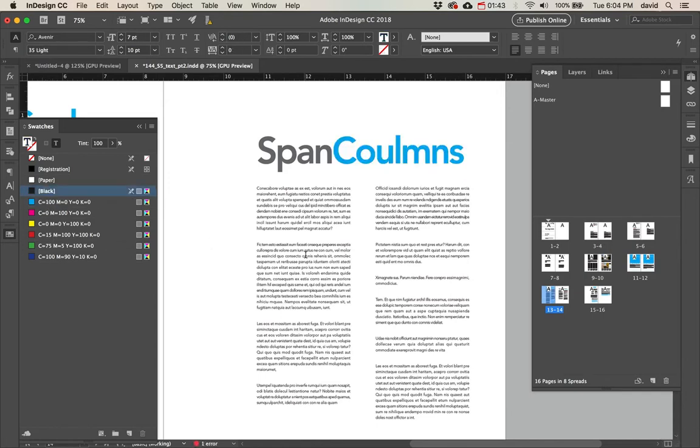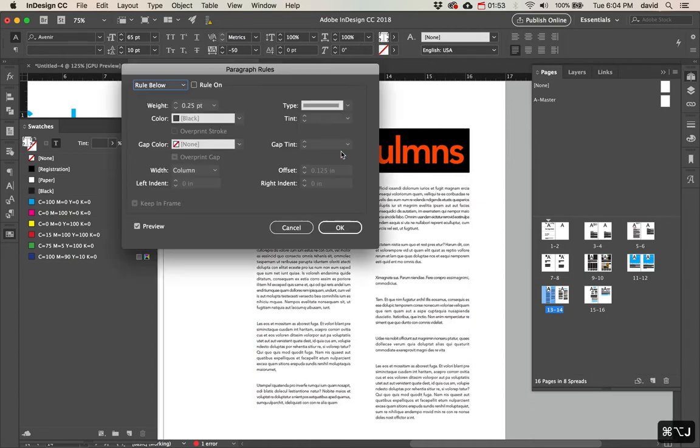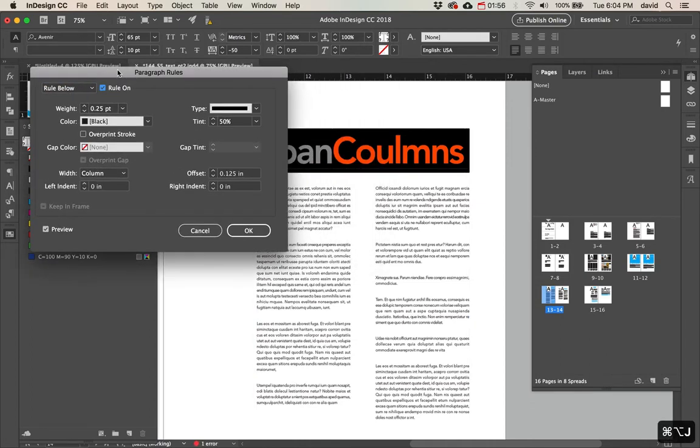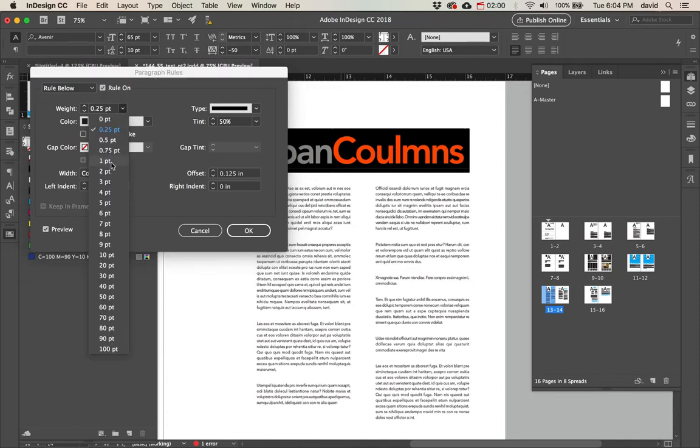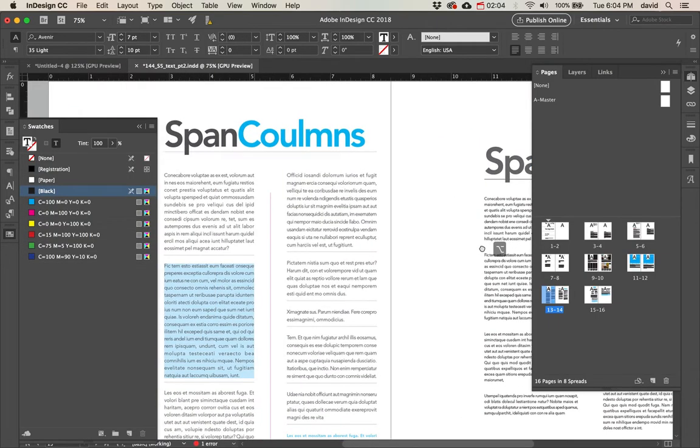All right. So the next thing is we're going to put a paragraph rule underneath here and underneath all of these other paragraphs that are here. So the first thing to do is set that. So Command Option J, and we're going to say below paragraph rule on. Let's preview it. Let's set my weight to 1. Okay, that looks pretty good.